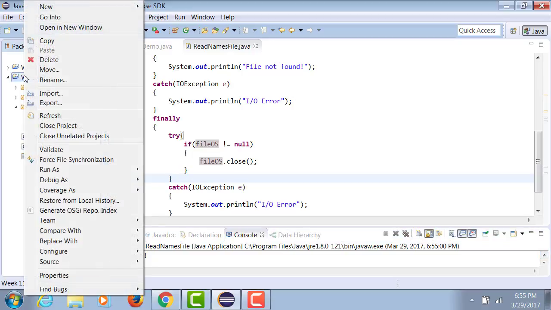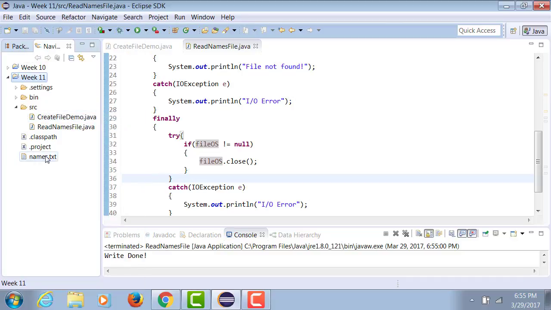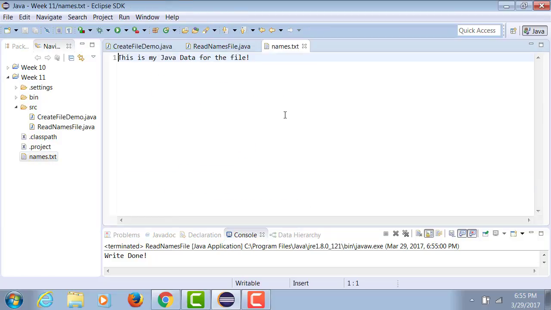And now after you refresh your project, if you double click on names.txt, notice that the content of names.txt has now been changed from I am an awesome programmer, Java programmer, to this is my Java data for the file.